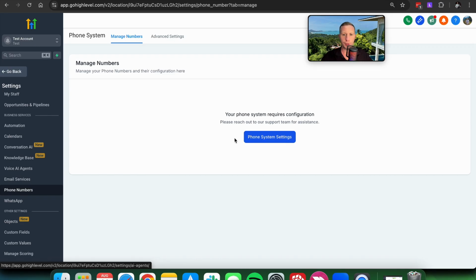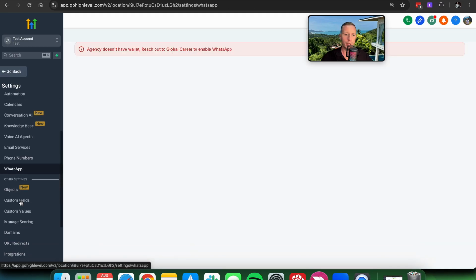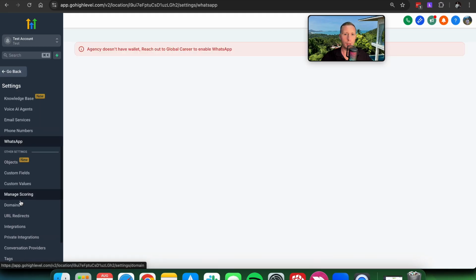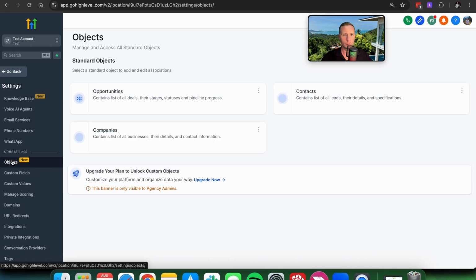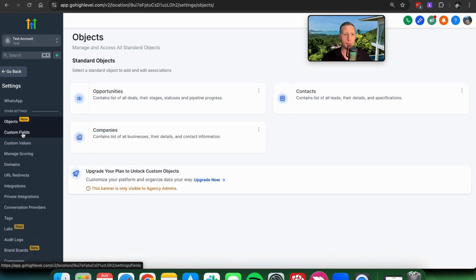For phone numbers, this is where you can add your phone systems. And then we have WhatsApp. You can have some settings here. I'm not sure why it's not showing that, but if you have WhatsApp integrated, I think that's why we don't have it set up on this test account. And again, there's a lot of settings here.